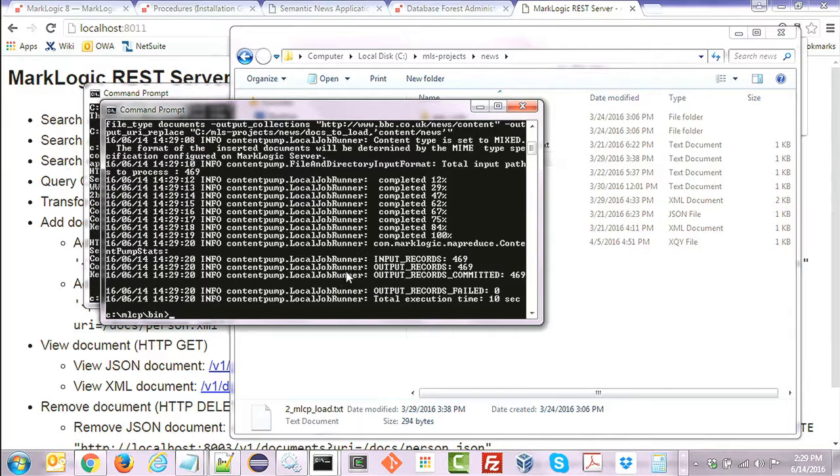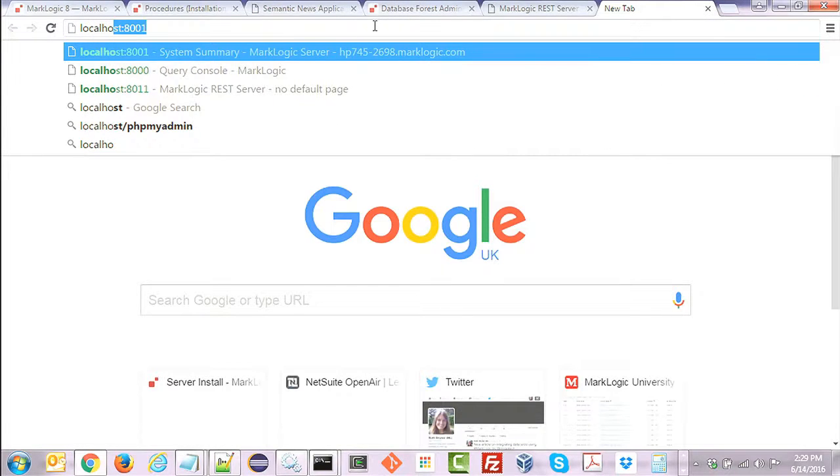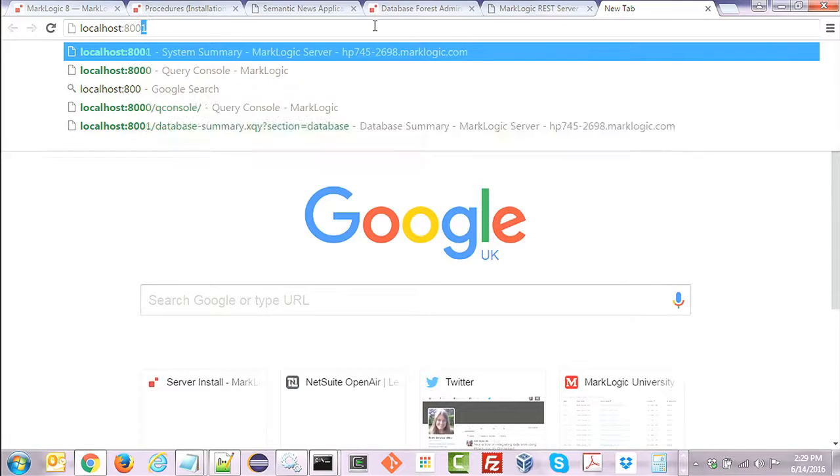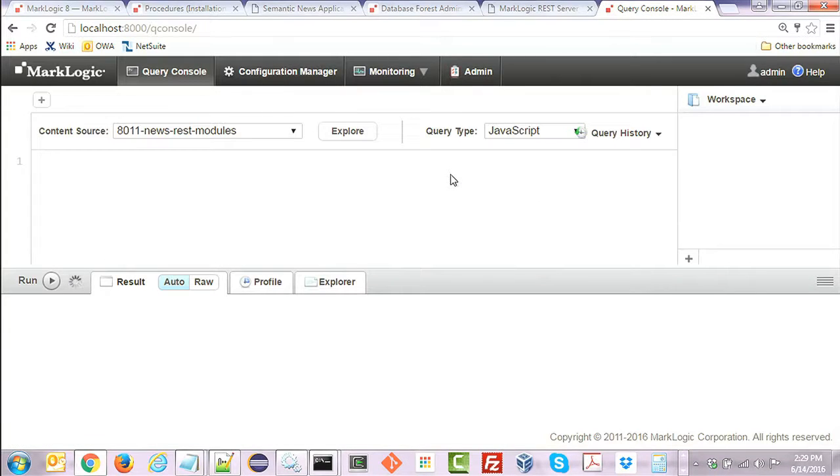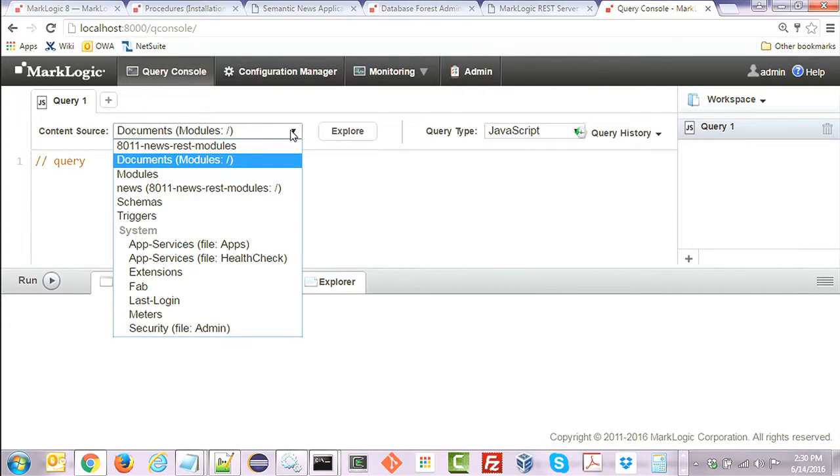So now a nice tool for us to be able to see the contents of a database. We could do a get here, of course, if we wanted to. But another nice tool we have is called Query Console. And if we go to localhost:8000 and do admin, then we'll get to this tool. So this is called Query Console. It's quite popular to use when you're working with MarkLogic because along with being able to write scripts in here to your database, you can also simply look at what's in your database.